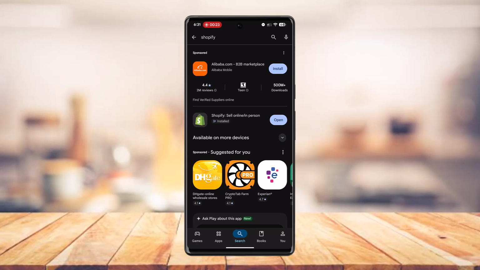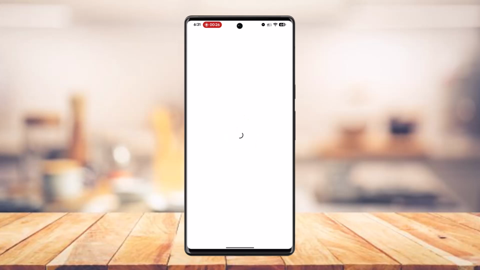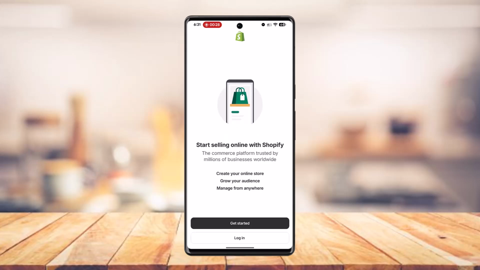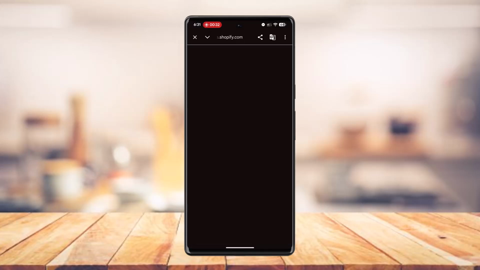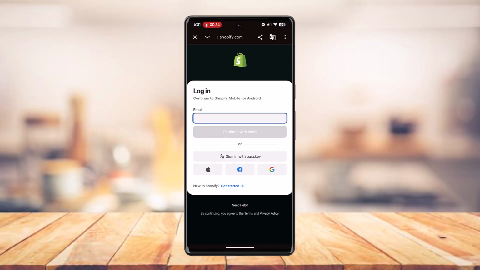So after completely installing, tap onto the open button. This is going to take you to the page where you just need to tap onto the login button at the very bottom of the page. This is then going to take you to the web page.